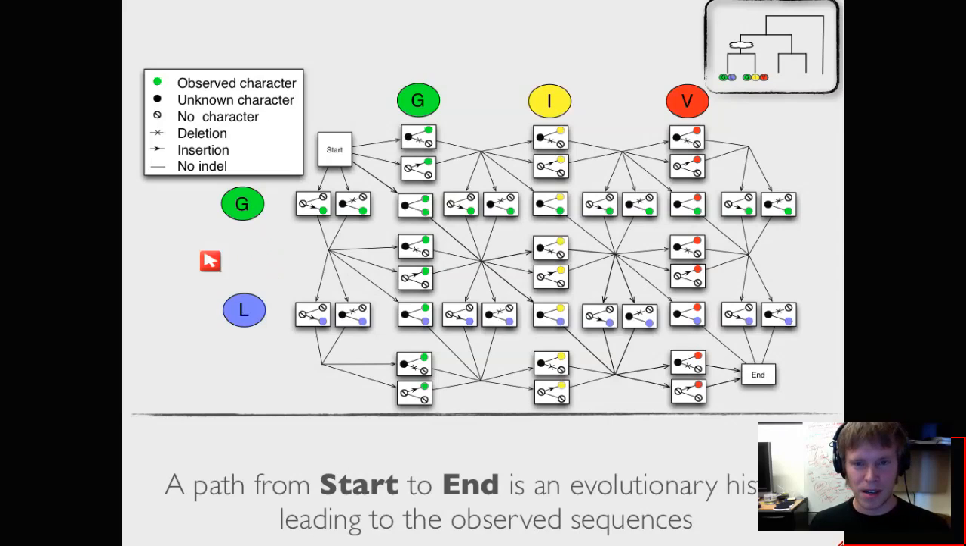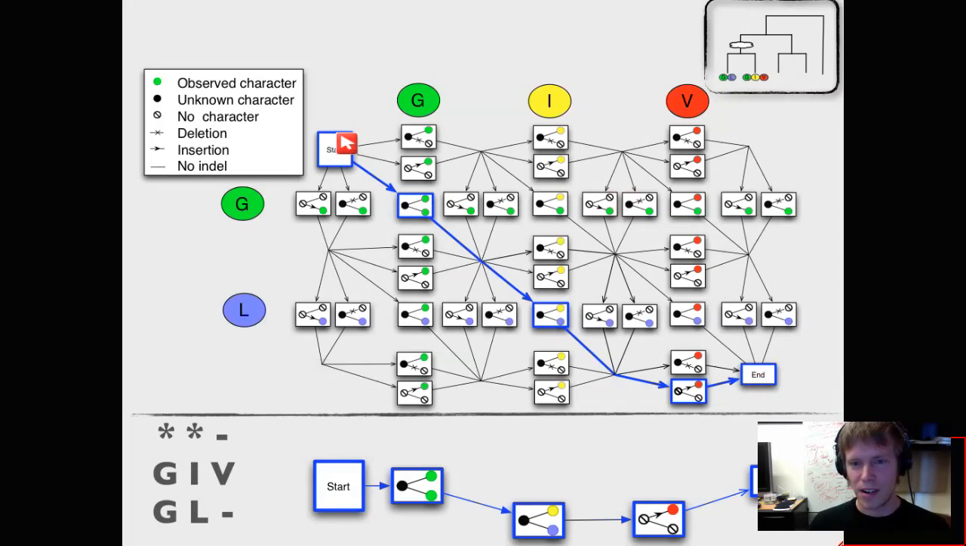The way to think about it is that any path starting from the start state and ending in the end state is identifiable with an evolutionary history relating the two sequences. So for example, if we start here and we follow this arrow to this green ancestor state, that's saying that we're aligning the G and the G, and here aligning the I and the L, and then here we explain this extra V by it being an insertion. So there is no ancestor, and there's no corresponding character in the sequence.